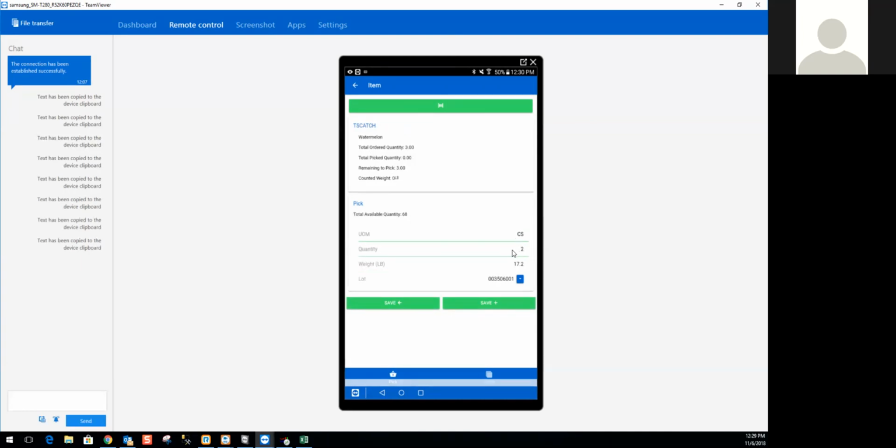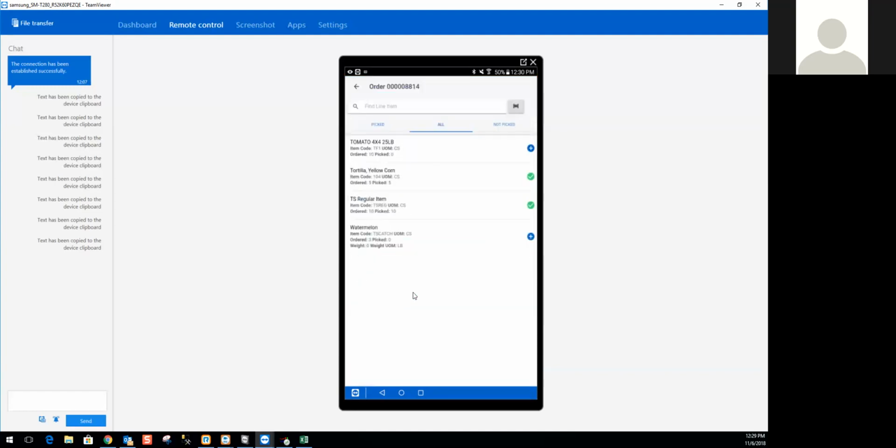And so if I scan the same weighted barcode, you can see my total weight going up, and my total quantity. So when I hit save, it is saving that total weight and that total picked quantity.